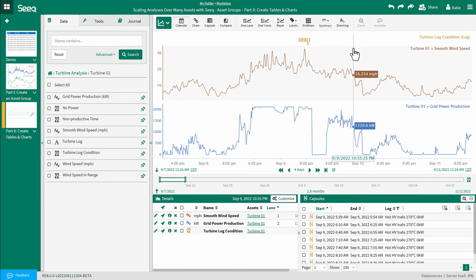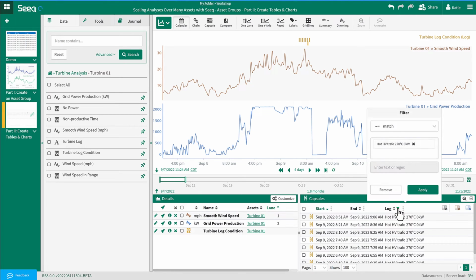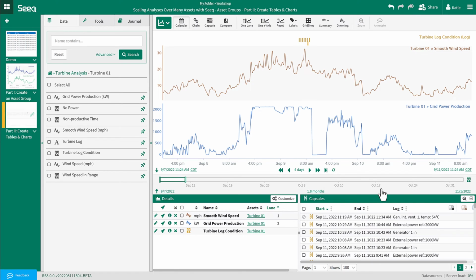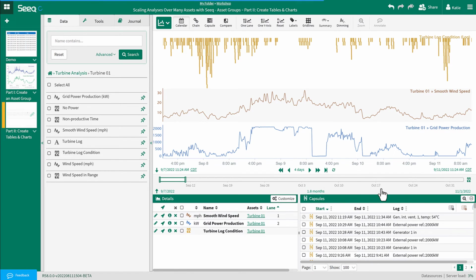And I can also sort by the start and end date if I wanted to in the capsule pane. So here I'm looking at the most recent start times, and then I'll remove the filter so I can see all the capsules again. Note that you can create these conditions from signals that have this log or alarm information, and you can also bring in conditions like this straight from the data source.